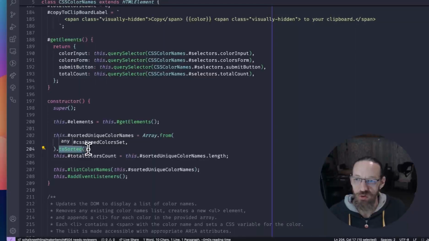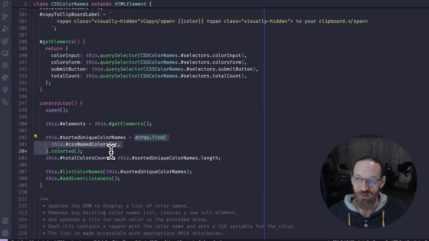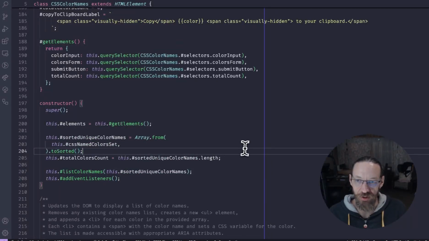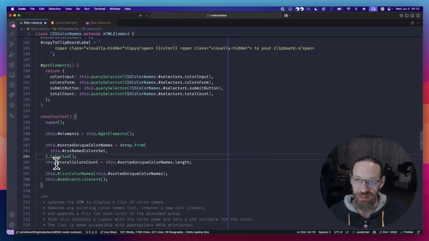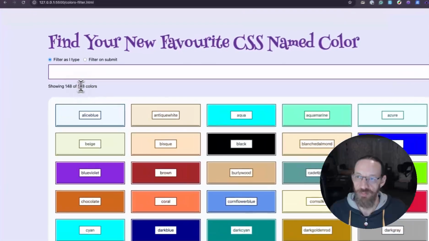And I'm using toSorted here as opposed to sort. The main reason you would do that is that it doesn't affect the original array. We create a new copy. So that's basically what this does: it takes the array on the left, so this one, and returns a new array that's sorted, and that's then stored in sorted unique color names. Now that we have sorted unique color names, we're also storing the length, so the total number, and of course that is what we'll use for this part of the string.